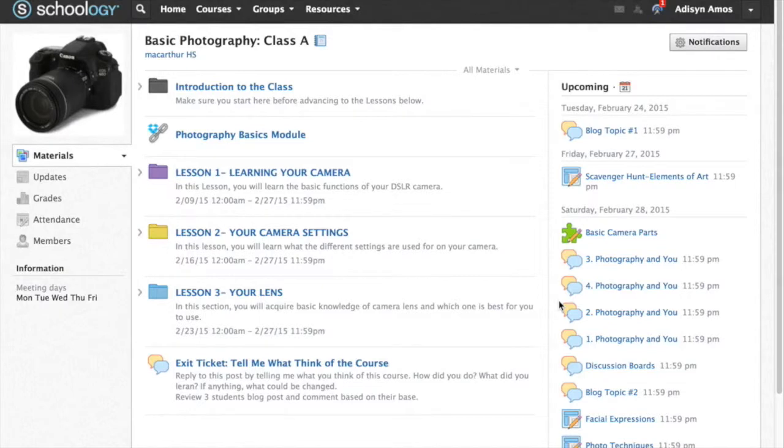Here's the view from inside of the course. It's broken up into sections based on the modules that I created. It starts with the introduction and then it goes to lesson 1, lesson 2, and then lesson 3, and then their exit ticket. Let's start from the introduction.